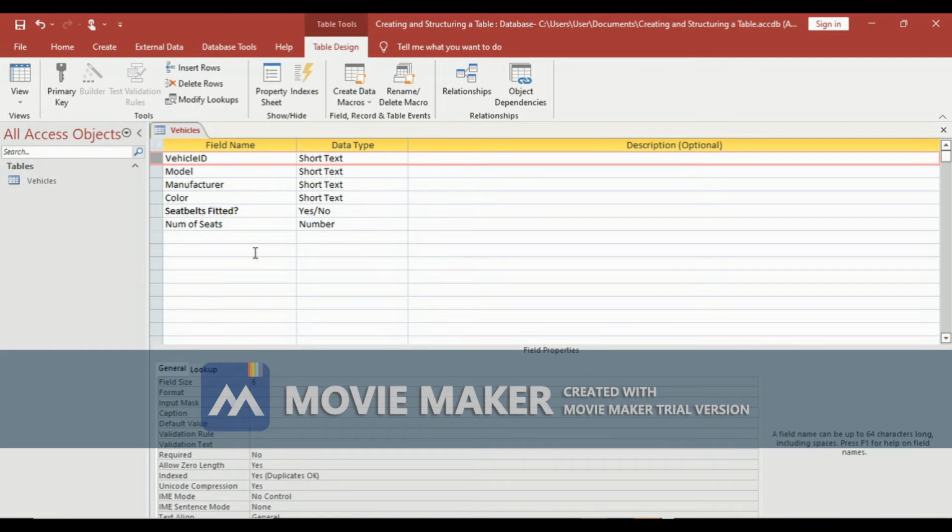An important step in a database table is selecting an appropriate primary key. Remember, it is with that primary key we are able to link to other tables in our database. Okay, so we have our field names. We cannot use color as our primary key because it won't be unique. So as manufacturer, model, number of seats, and even seat belts fitted.